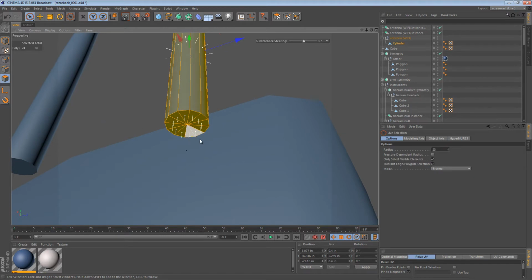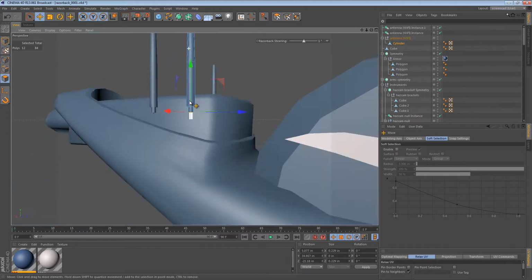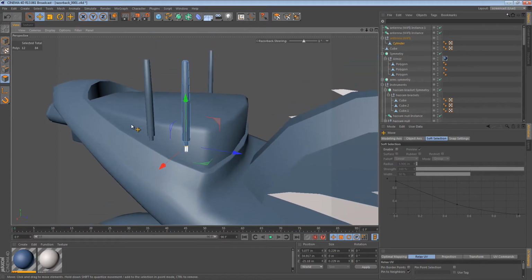The next thing we'll need to do is select the polygons at the bottom, and since we're in Cinema 4D R13, we can actually just hold Control and scale along the XZ. It creates new faces, and then we can move to the Move tool and hold Control and scale out. And we get the base of the antenna. It's usually brass, I think, in the ones that I've seen.